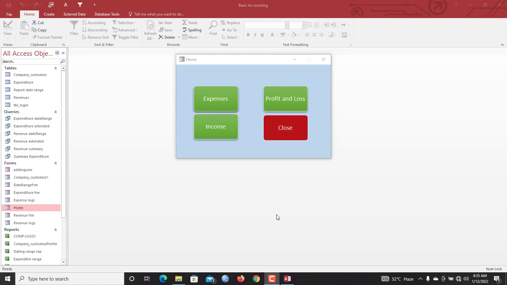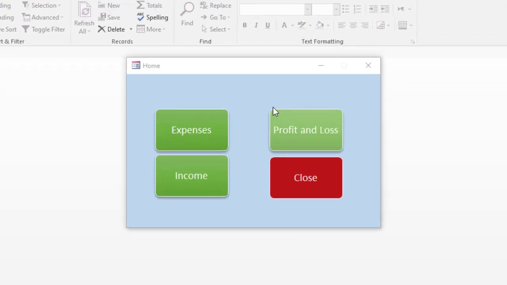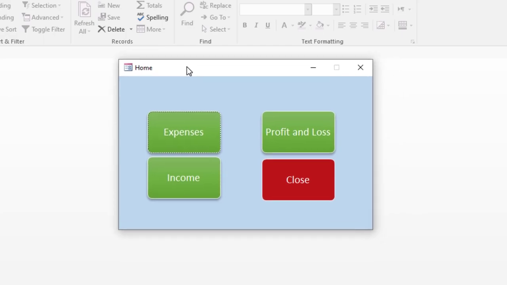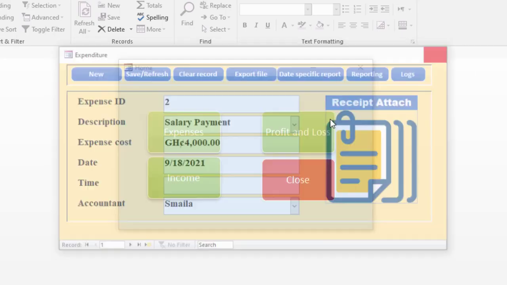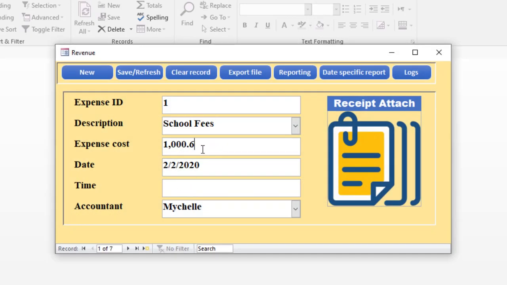My name is Akosmila. In today's video, I'm going to share with you how to create a very simple profit and loss statement account in Microsoft Access. A sample of this particular project is right in this simple basic accounting software. You can see that I have a form that I use to track expenses. Besides, I also have another form I use to track my incomes. So this is a business, my incomes, and then my expenditure.